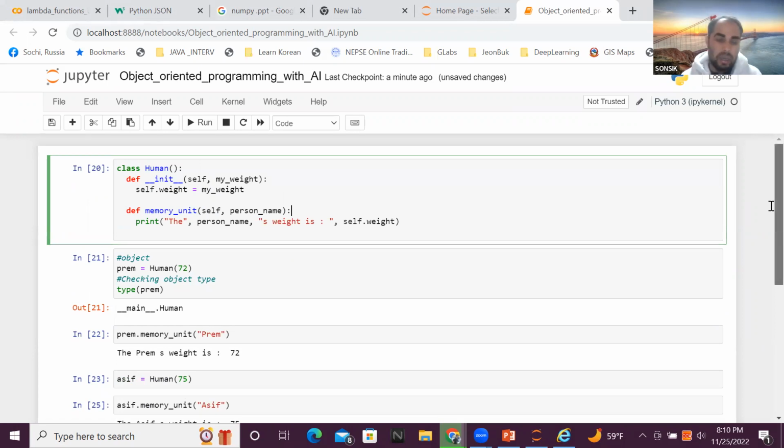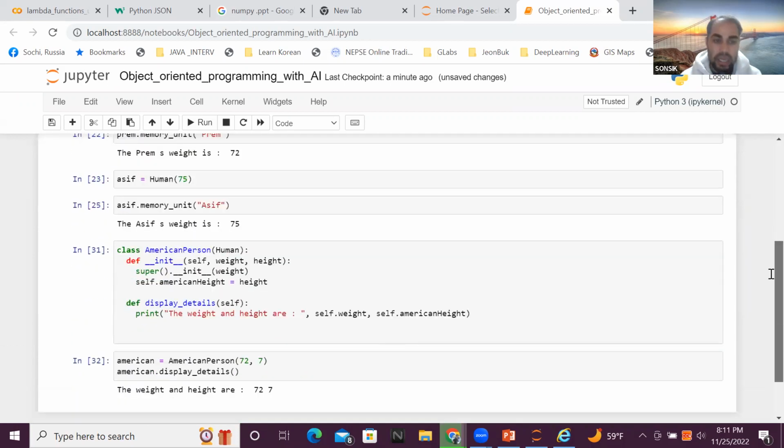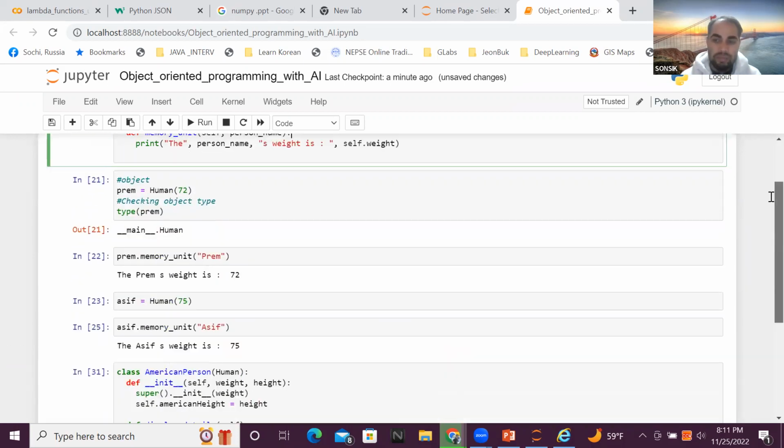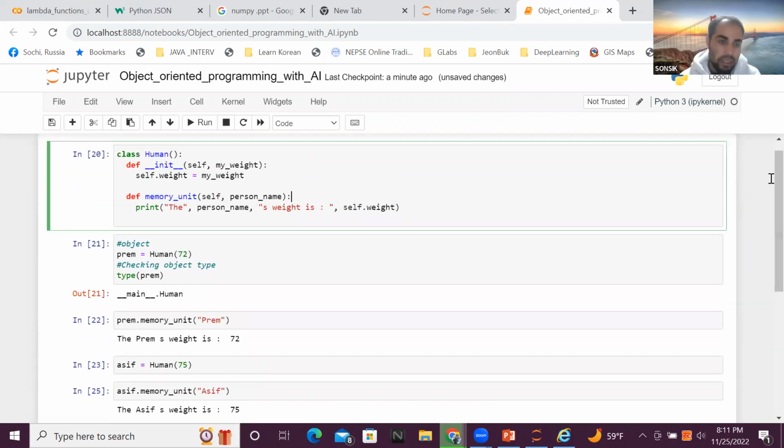So, just a review of last week. Last week we talked about object-oriented programming, where we talked about what a class is and what the methods of a class are. Then we talked about what an object is and how we can define or call an object. What is inheritance? How can we define child and parent classes?